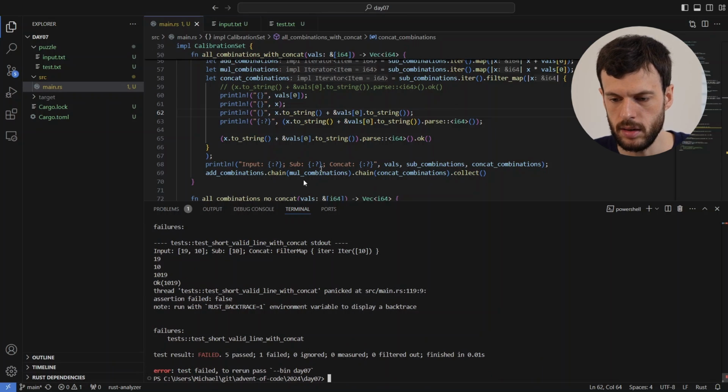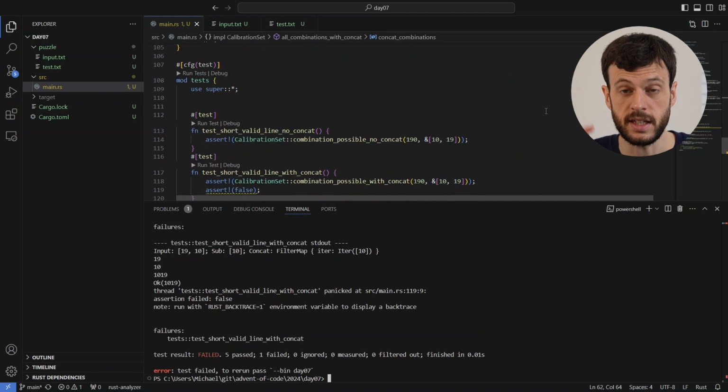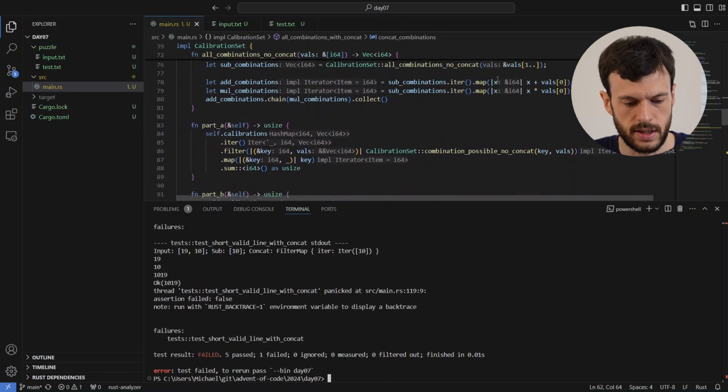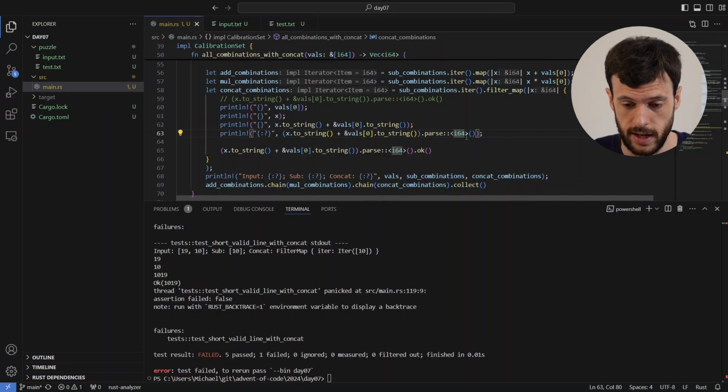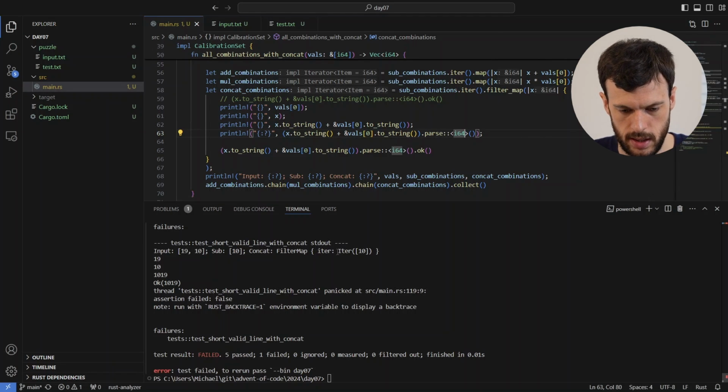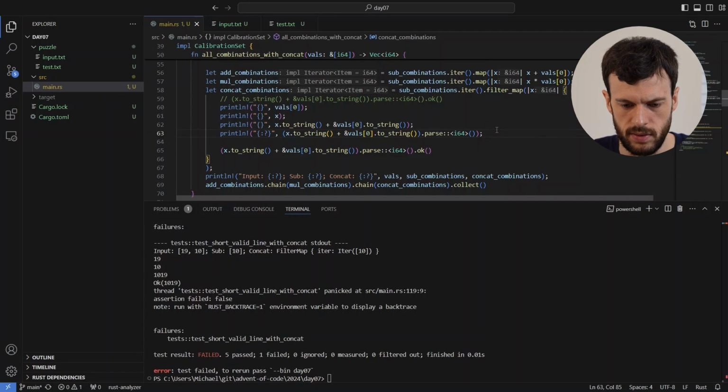Okay, so we're passing in our simple line, we're passing in 10 and 19. And then during the test, we are getting 10, 19 concatenated to 1019, which is right. That is the correct combination. The only thing that's missing now is why I'm getting an iterator over a vector of 10 instead of what I'm expecting.